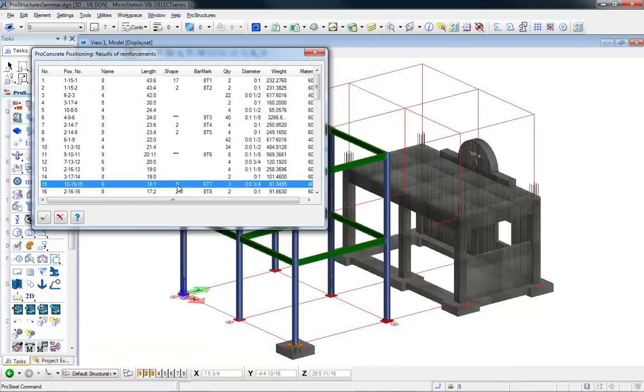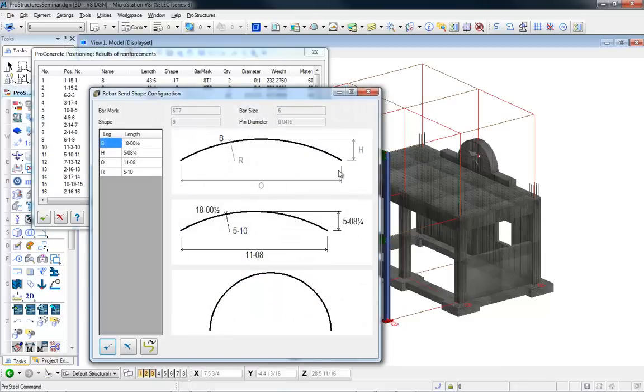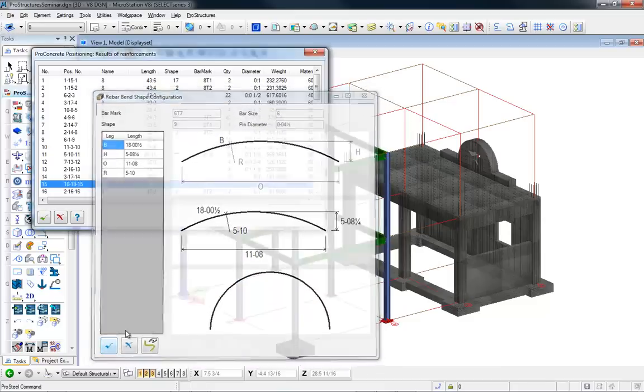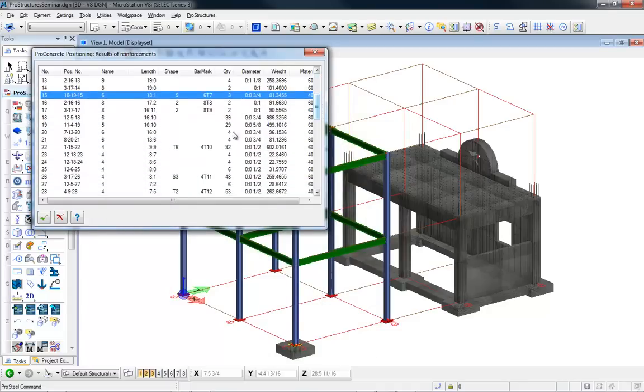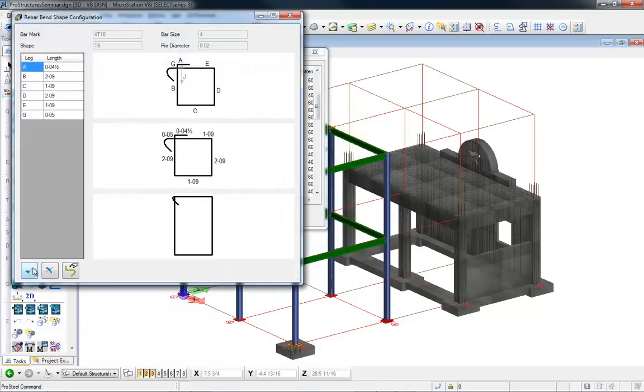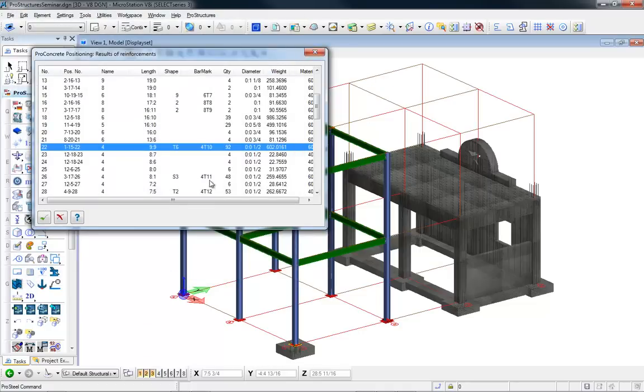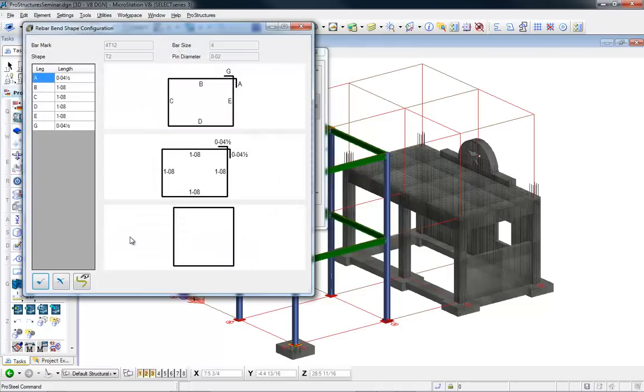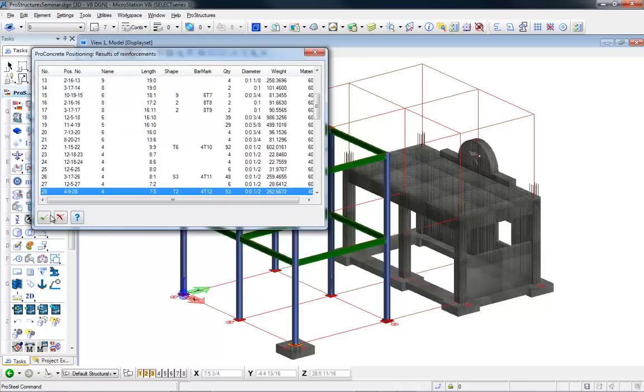If I go down here, here's the type number 9, that would be my circular rebar. T6, a T2, and so on and so on.